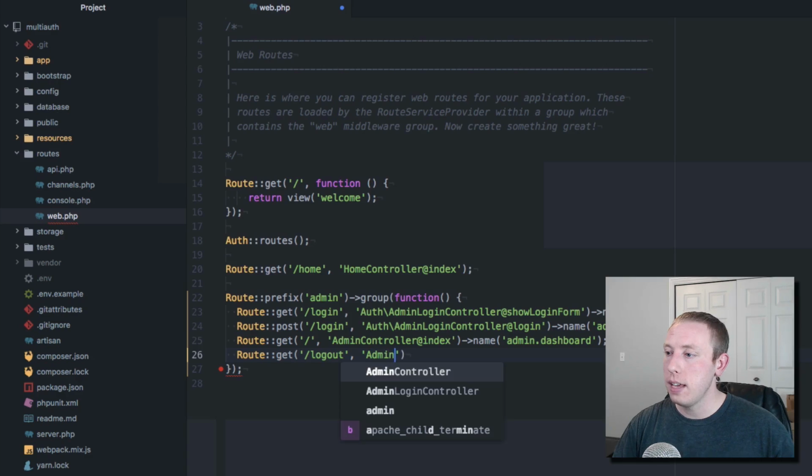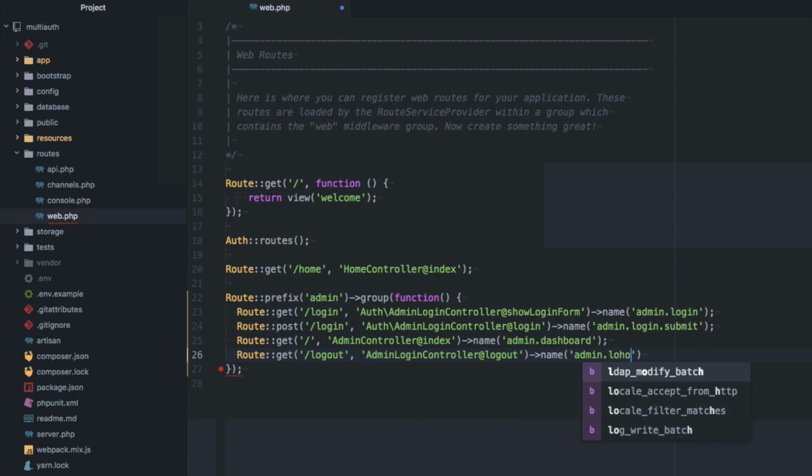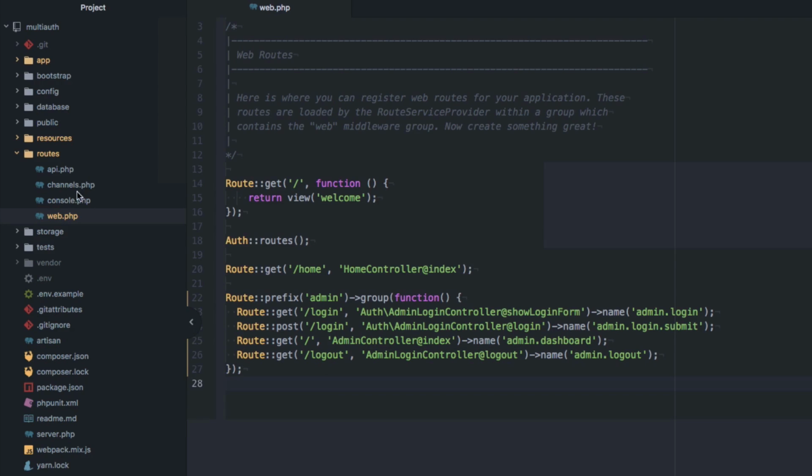We're going to send it to the admin login controller, and then we're going to tell it to use the logout function. We can go ahead and give this a name if we are so inclined. We'll do admin.logout, just like that, and give it a semicolon. Perfect, that should be everything. I think now that I just remembered, we might have missed one little step, which I'm going to go back to in a second.